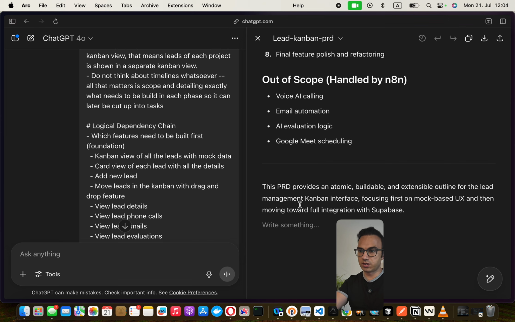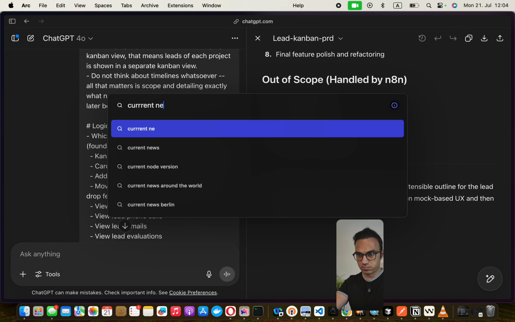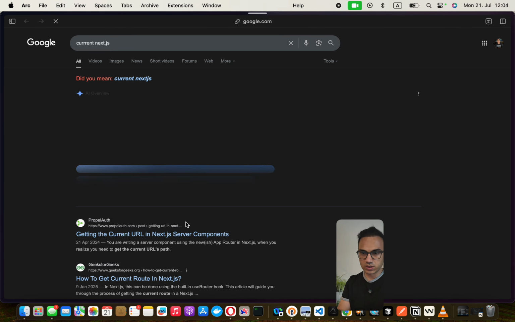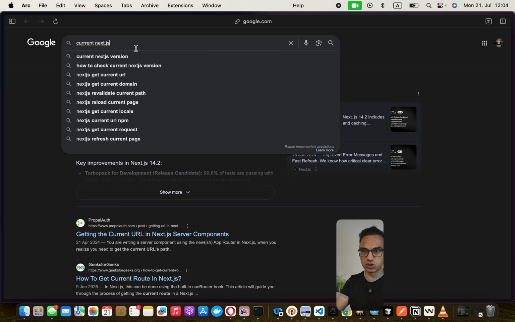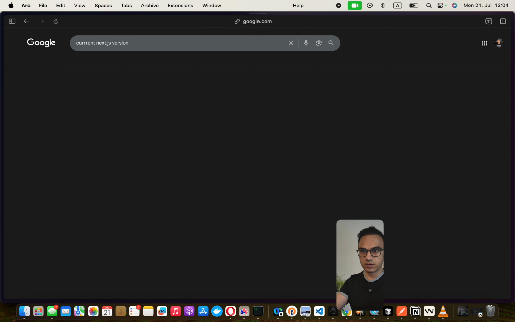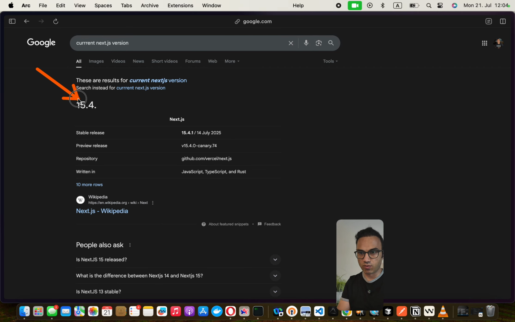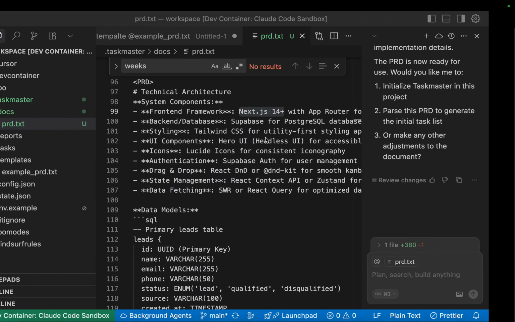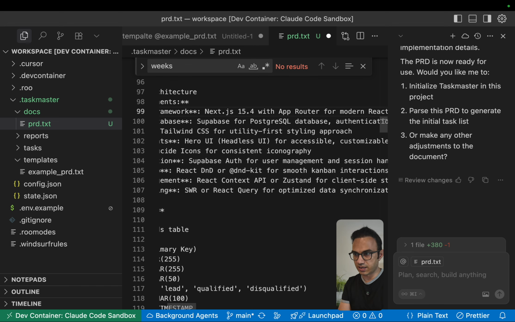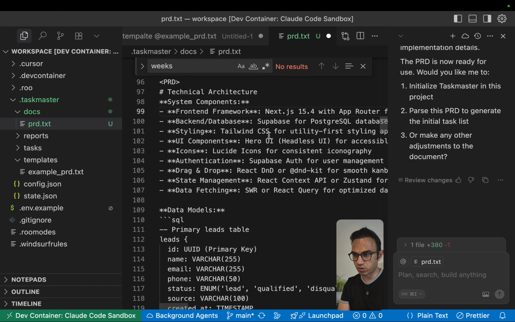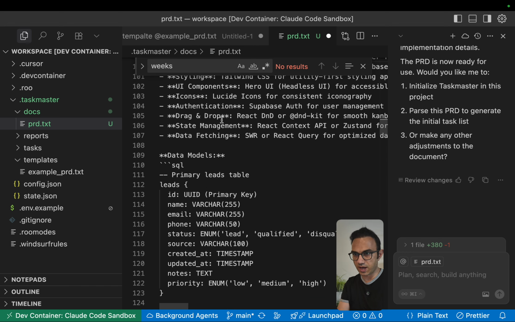Right now, the current Next.js is 15 point something. So Next.js current version is 15.4. But as of the cutoff date of this, it is showing Next.js 15. I will say 15.4 so that it picks the latest one. So therefore, it's important to keep skimming and going through that.